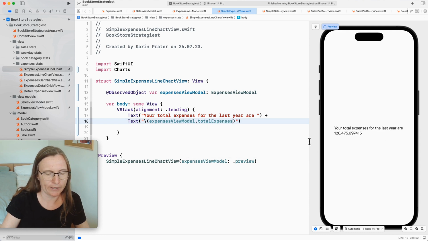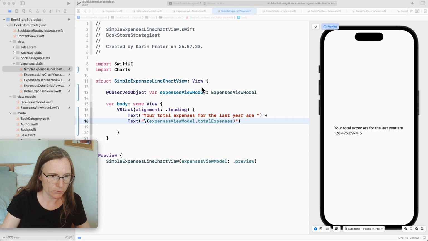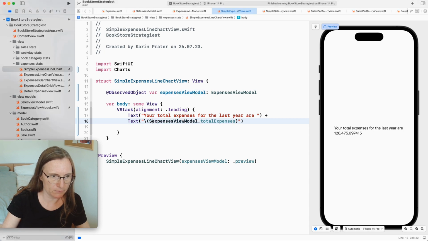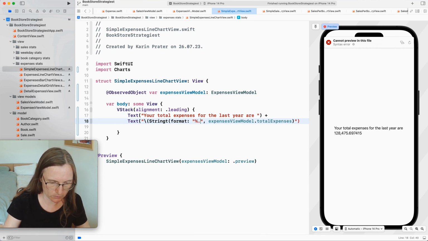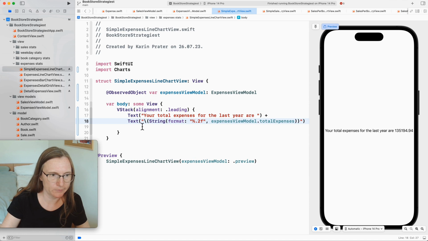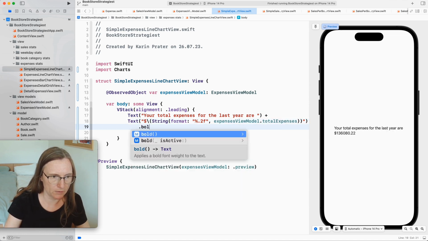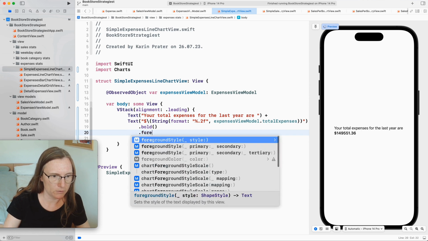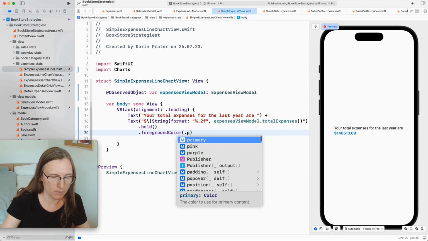I should have this a little bit better formatted, and I don't need so many digits after the point. So I'm going to use string formatting, a format of %.2f, which means two digits after the decimal point, and then the brackets afterwards. Now it's a little bit shorter. I can also add a $ sign here. Then I make this bold and give it a foreground color of pink.